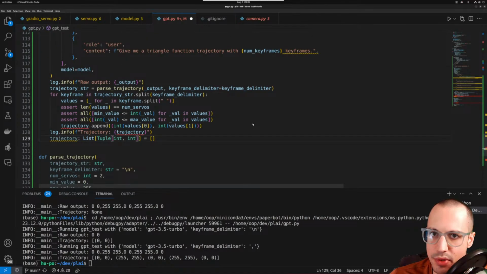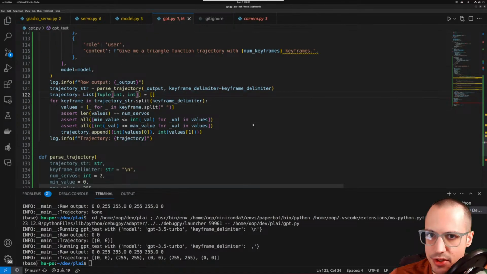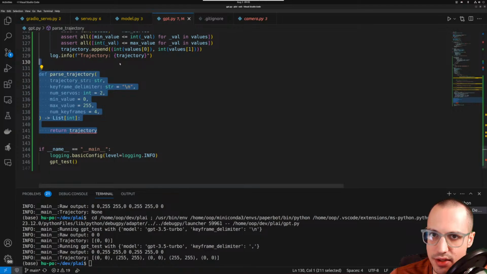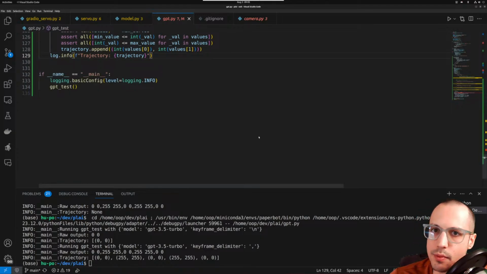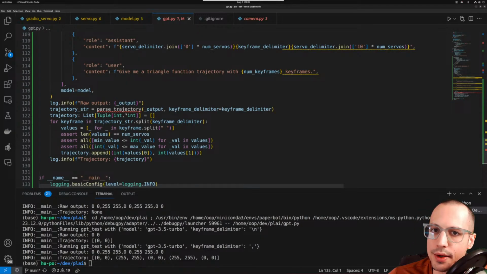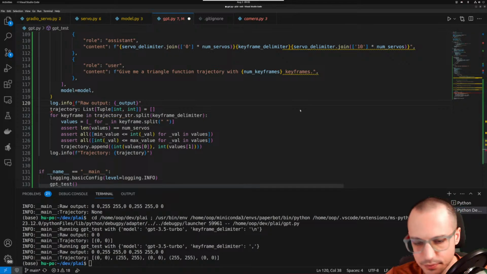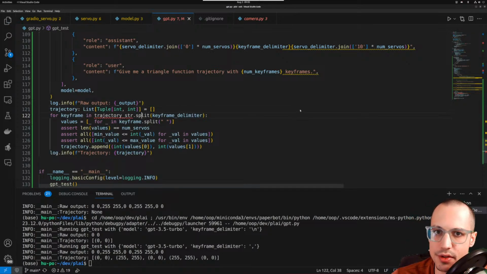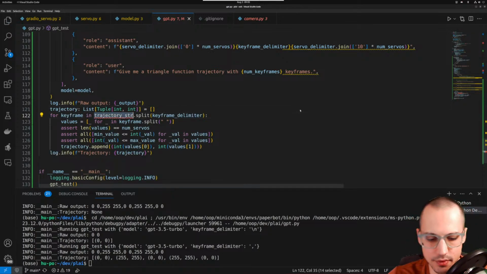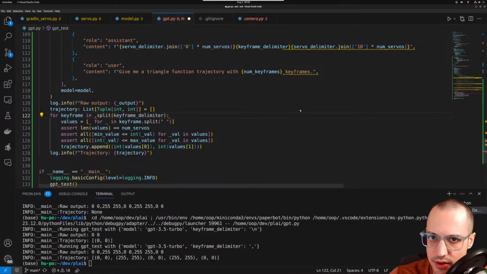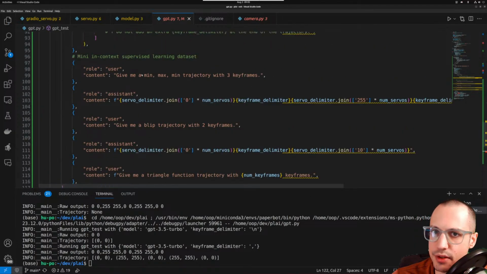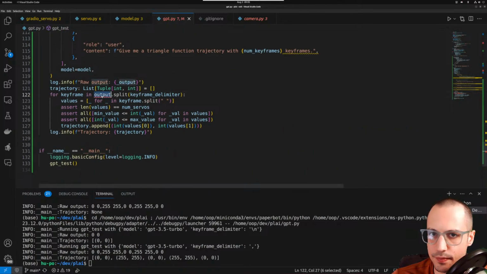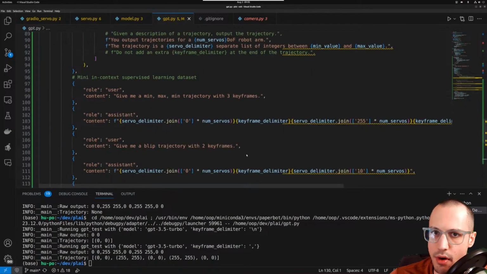Then we get rid of this parse trajectory function. We can pull out this parse trajectory function later once we're done testing this, but I want to see which delimiters are the best output. Is that what we called it? We called it output like this. All right.